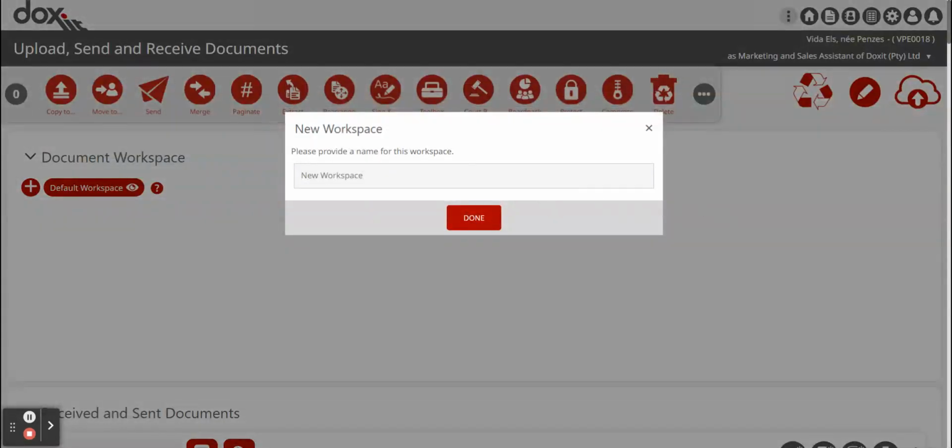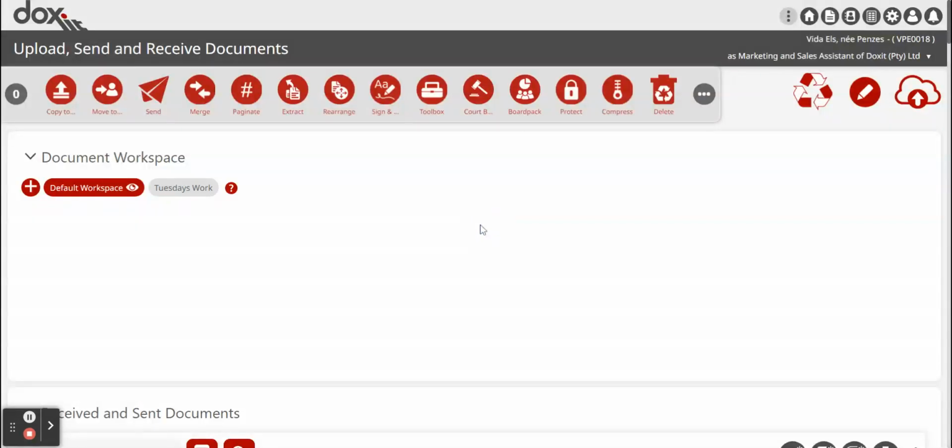So to create another workspace, you click on the little plus sign next to default workspace. Gives you a little pop-up. You create the name. Let's say this is Tuesday's work. You click on done. A new workspace is added to your document workspace. You click on it. Very important, as you can see, it's a red workspace. A red workspace indicates that it's not being shared with anybody. And a blue workspace indicates that it's a shared workspace.